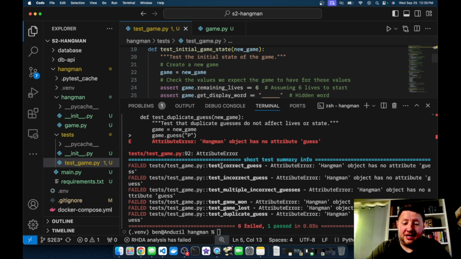And so what we're seeing, as you look through the errors on the failed test, it's now telling us what we have to build next. The Hangman object has no attribute guess. Well, we're going to need that, and it says it multiple times because that's the thing that's holding us up. So none of our other tests can pass until we've implemented the guess method.